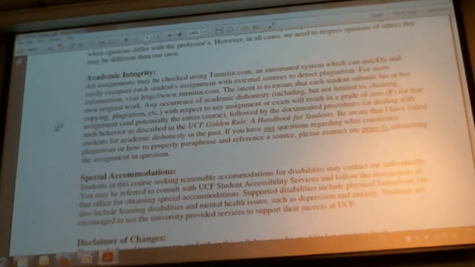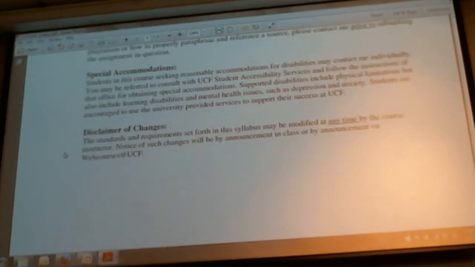Also, special accommodations. For those of you who use student accessibility services to take your exams, I will make sure that I send that information over to student accessibility services. For those of you who need any other considerations, for instance, if you can't hear me in the back of the room, or you're having a problem seeing the slides, or even if you think about it, student accessibility services is for all types of disabilities.